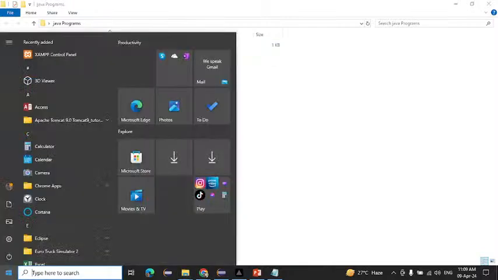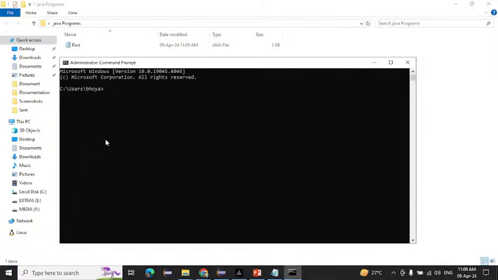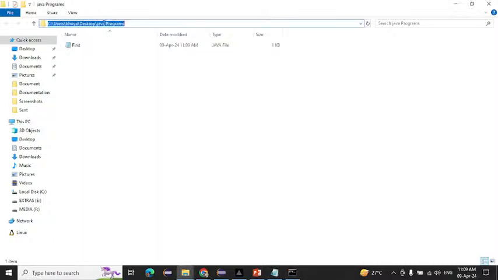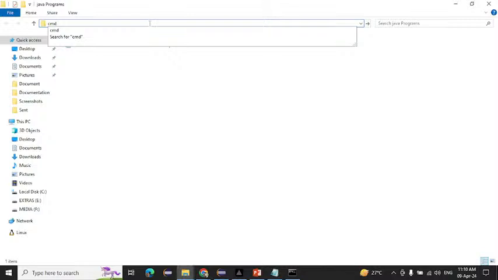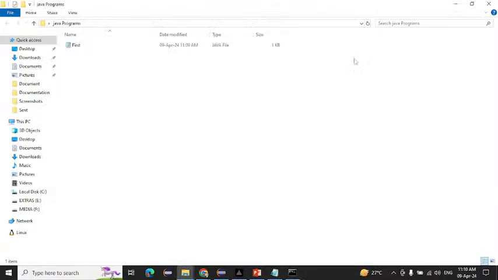Simply you have to come into the CMD again. Now we are on this path, right? We have to go to this path. How will we go there? Simply copy this path with Ctrl C, or you can start the CMD from here as well. You can type CMD here, and CMD will open from here as well. But if you want to write from here, simply copy this path.